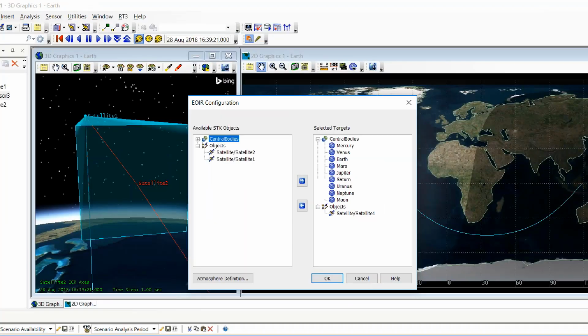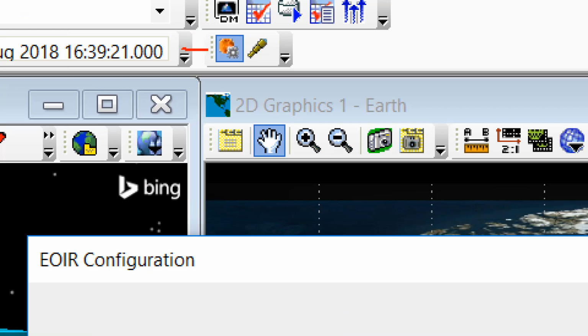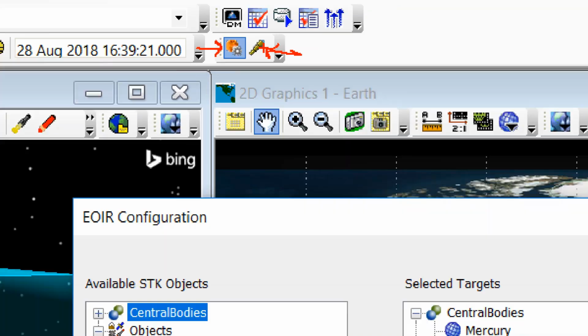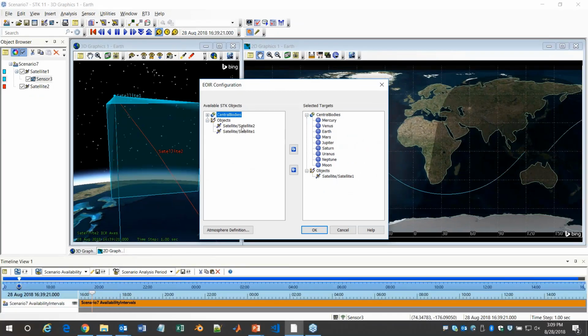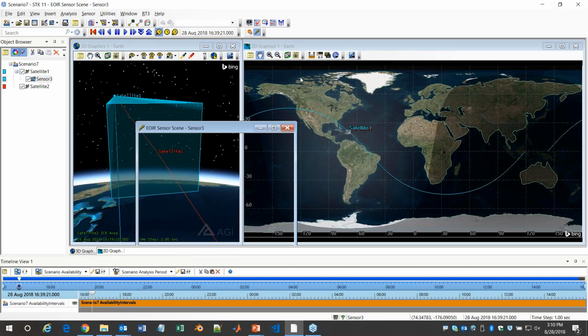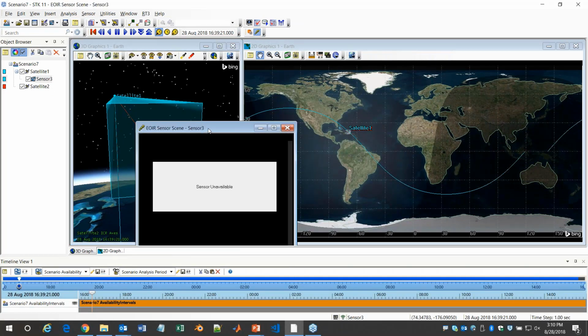So now there's 2 buttons for EOIR. You have the configuration. What is EOIR considering? What are the objects that it's going to consider for ray tracing and radiometry purposes? What's the atmospheric conditions? And the second button is, all right, now that I've done all that, take a picture. So we have 2 satellites. Let's make sure they're both in the EOIR configuration, and then ask just for a nice quick picture.